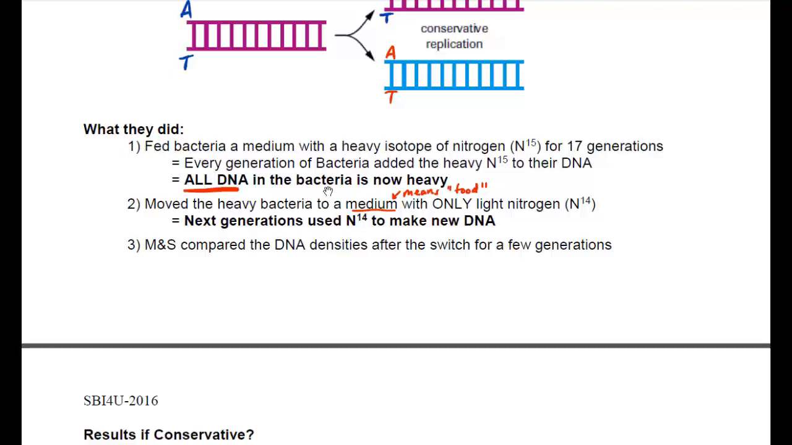The very next thing that they do is, after 17 generations, they move that heavy bacteria into a food or a medium that only has the normal light nitrogen. And then the very next generation that is born, the only food available to make its DNA has light nitrogen. So any successive generations after this point will have to use light nitrogen to make the new DNA, which means they will literally have lighter DNA.